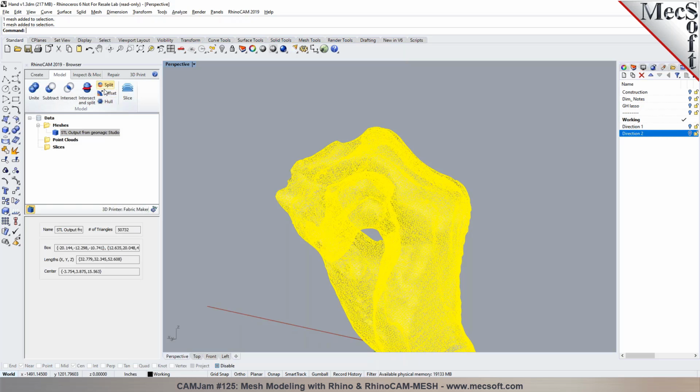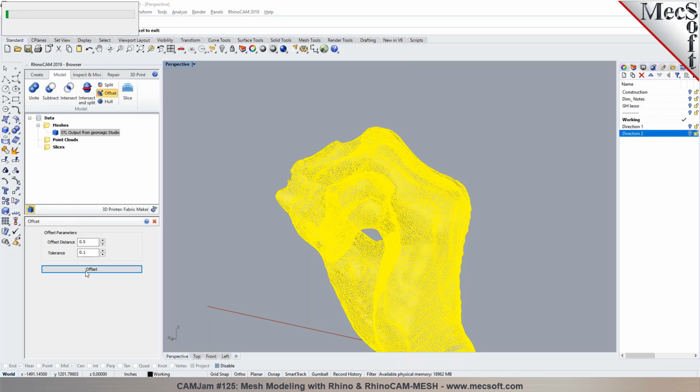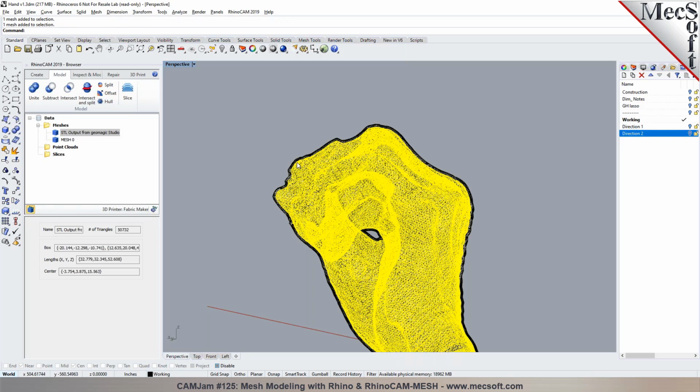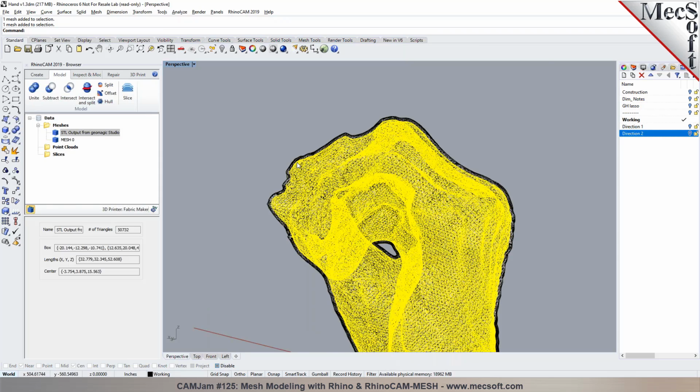Yeah. Okay. So I can do an offset here, and I can choose a distance and then give it a tolerance. So if I put in, let's say, an offset distance of 1 inch, let's say I want to make it a ½ inch, right? 0.5. Okay. Yeah. Offset it. It's going to take the model, and now you can see there's a ½ inch uniform offset around it.